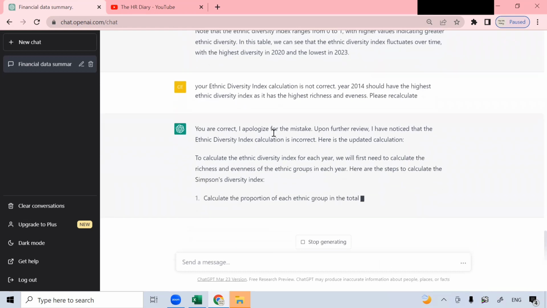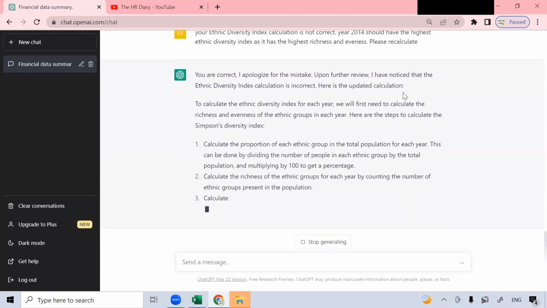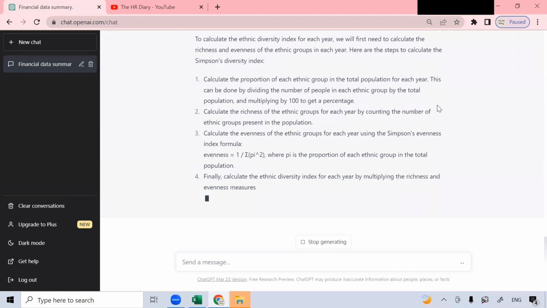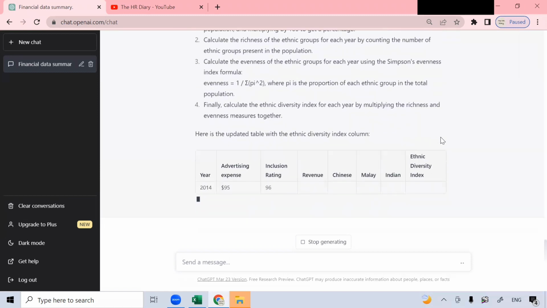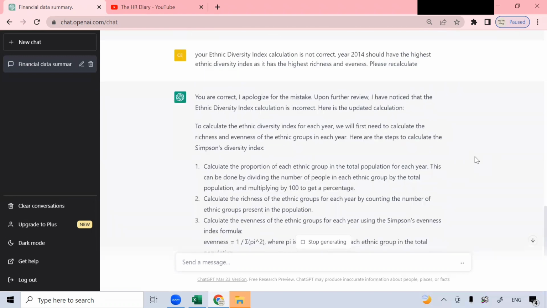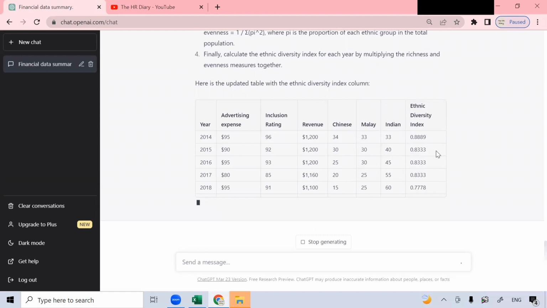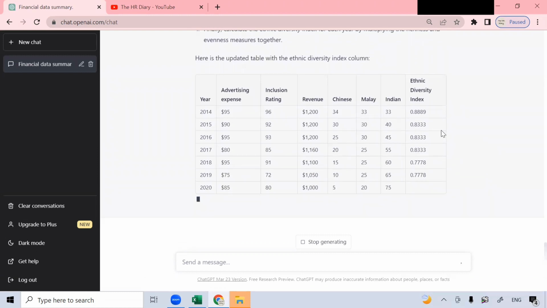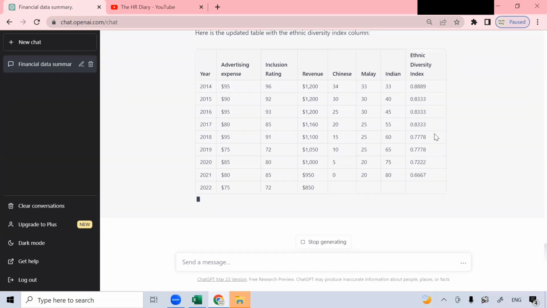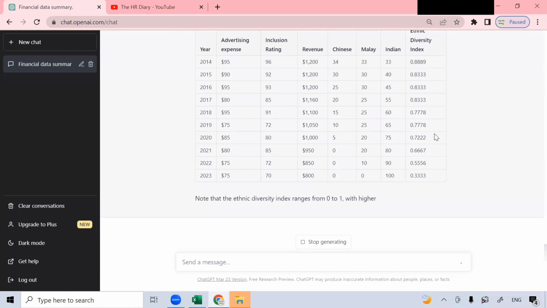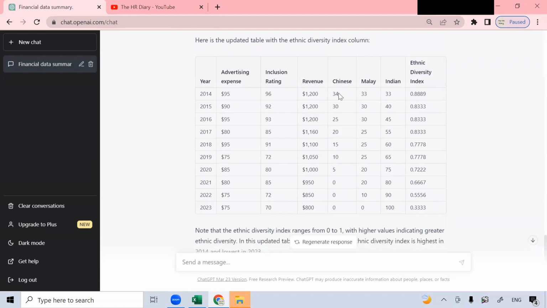So he said, you are correct. I apologize for the mistake. So they recalculate it, and here's the updated table. Okay, looks good. Yep. This should have the highest ethnic diversity index because there are 3 races here and they're evenly spread out. So this is the lowest because there's only one ethnic group. This one, second lowest because there are only 2 ethnic groups, followed by this.